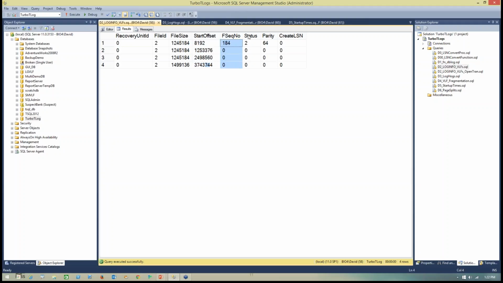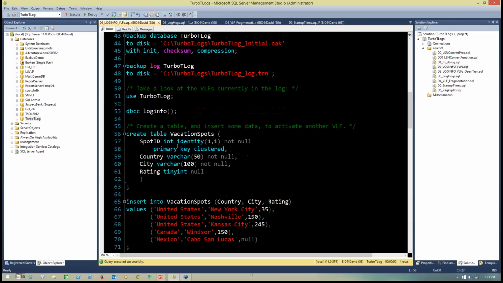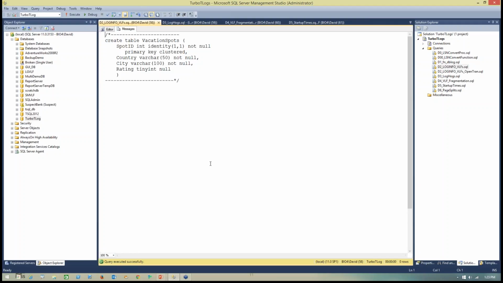And then these are two important columns right here. Status is what I was referring to as active or inactive. And you notice the first one is already set to a 2. That means that that VLF is active. And it's going to stay active until all of the transactions in it have been committed and it's been backed up, because we're in the full recovery model. Also important is the sequence number. This tells you in which sequence all of these VLFs were written to. Let me show you how that works. I'm going to create my vacation spots table because I like to travel and it's fun.